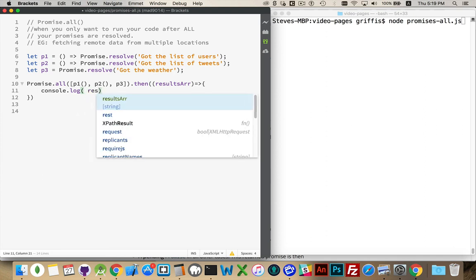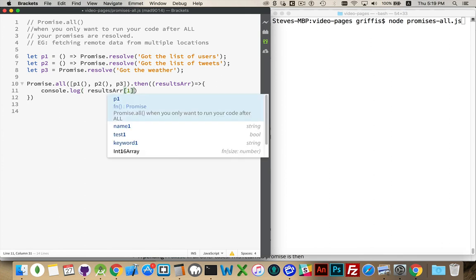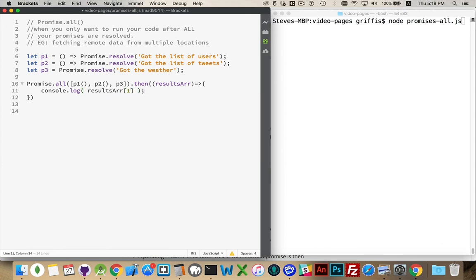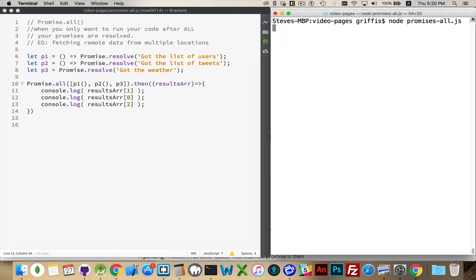we can say, I want to write out the results array. We'll do number 1. And then I'll do number 0. And then I'll do number 2. So I should get, when this runs, the tweets, then the users, then the weather being displayed. So let's take a look at that. There we go. Tweets, users, weather. And that's all it takes.